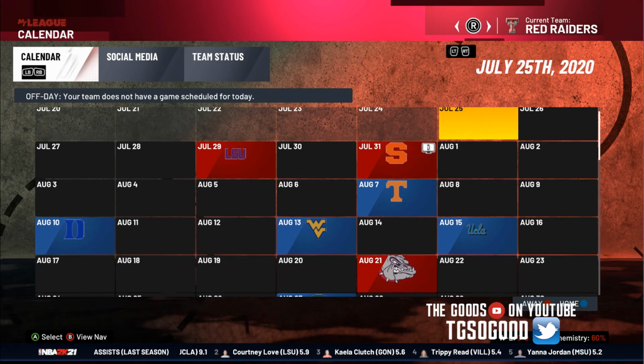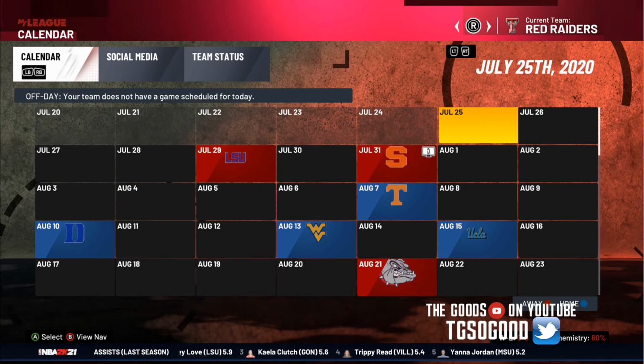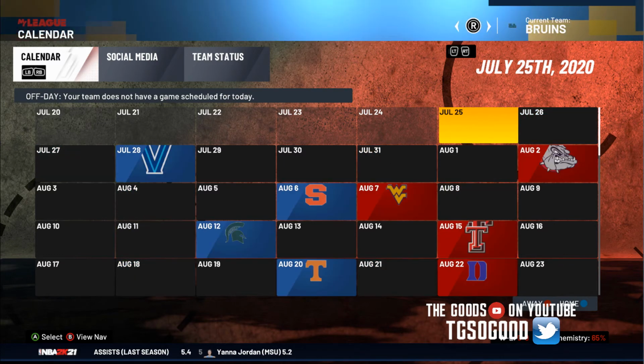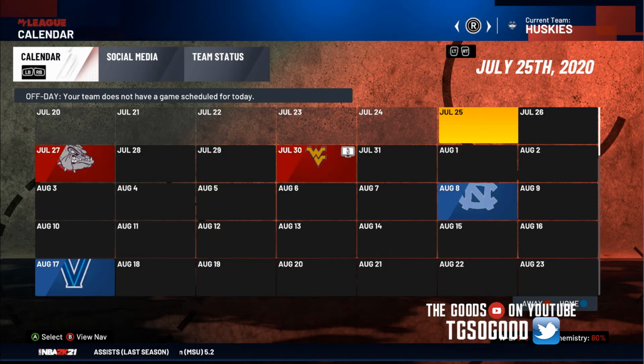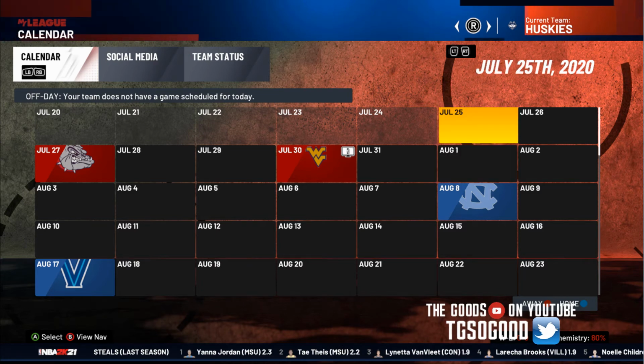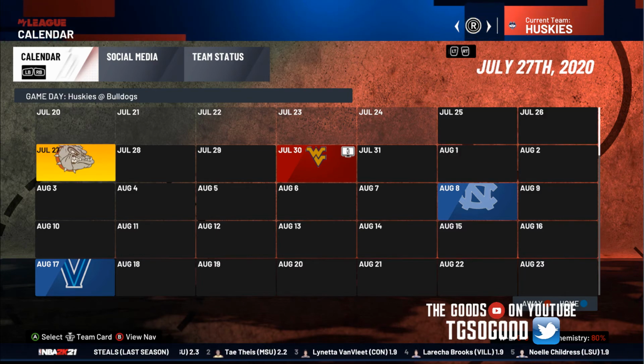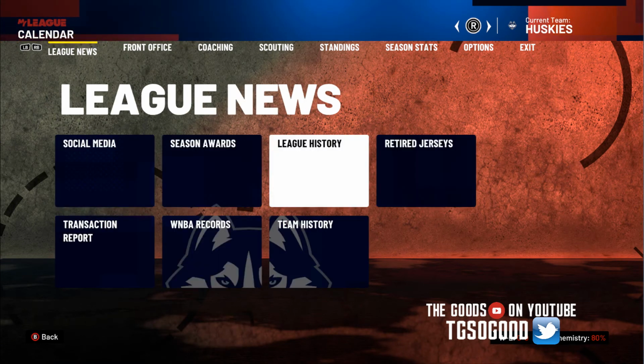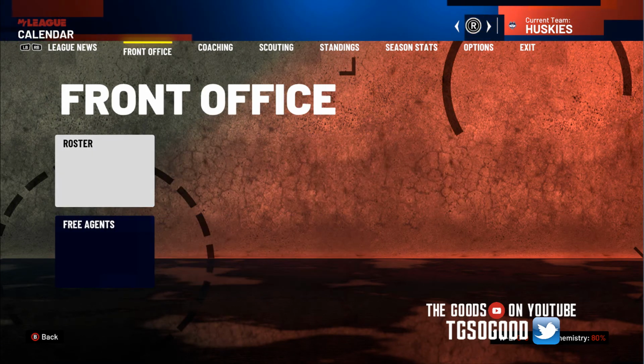All right. At the top right corner, you see it says Red Raiders. Well, if you're controlling all the teams, just make sure you go to the team that you actually want to control before starting your season. Then you can get your season started. You can go out here to do all this other stuff that you normally would look at.